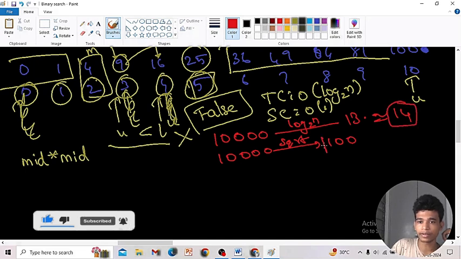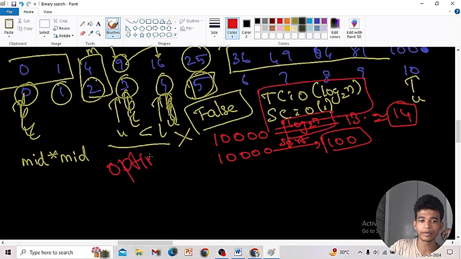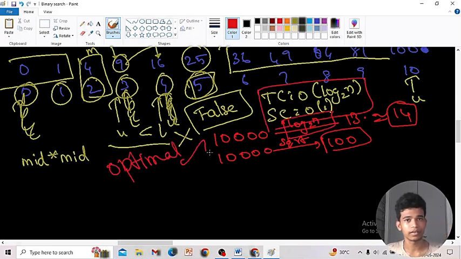14 and 100 gives a vast difference, right? So this binary search approach is optimal. Okay. Understand? Thank you.